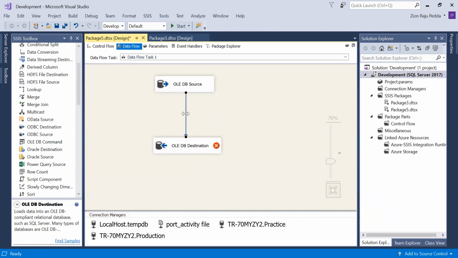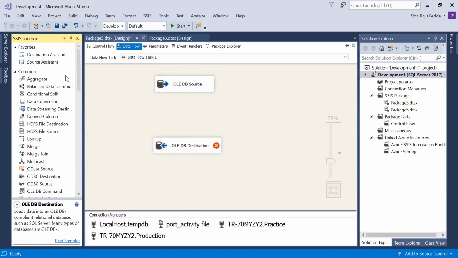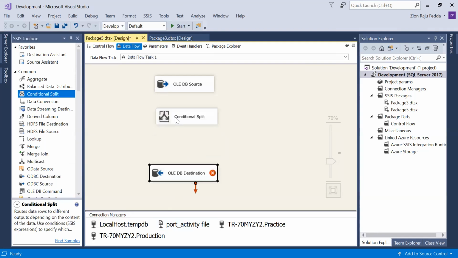But what we are trying to do now is transform our data. We can transform the data between source and destination only. So instead of connecting the source to destination directly, we can drag and drop the transformation editor here and connect the source to the transformation editor, whichever it is. Right now we are using conditional split, so I've connected the source to the conditional split.